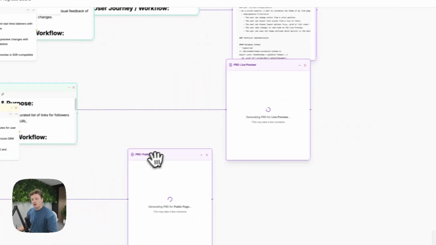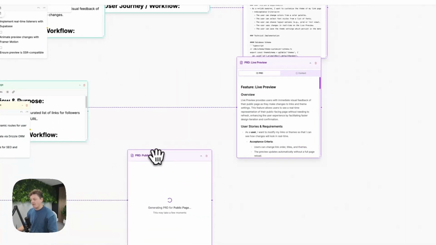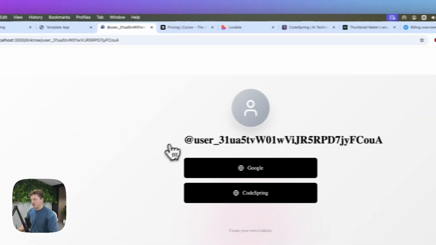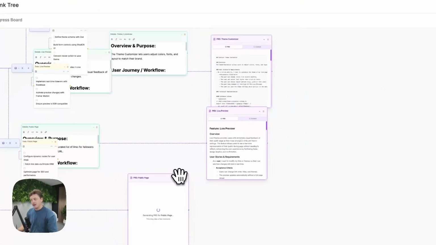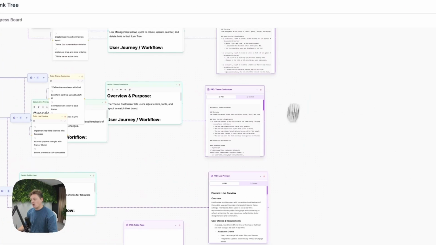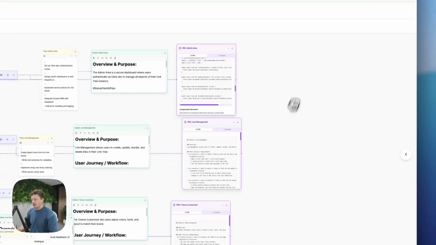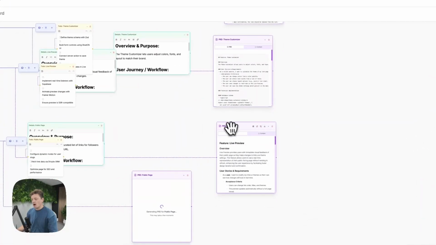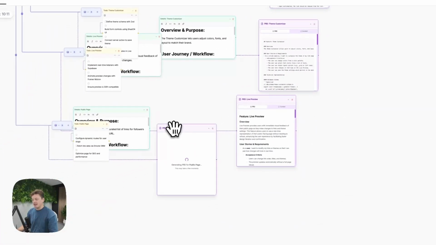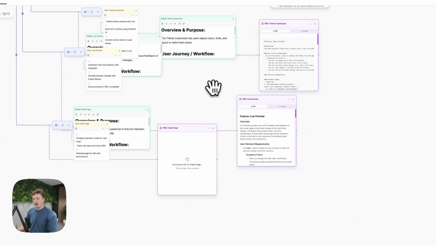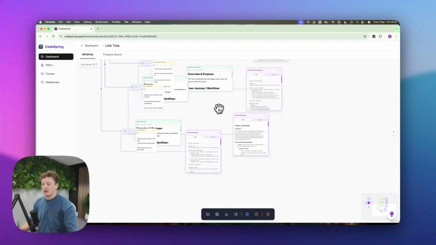So you can see just how quickly we're actually iterating here. We've got one for the public page, which would be this feature here, so we can actually create a shareable link. So essentially, instead of us having to write out all of this stuff ourselves, CodeSpring is planning it all out for us. And this is why CodeSpring is so useful, because it is a planning tool. It is a tool that is designed to make building so much quicker and so much easier.